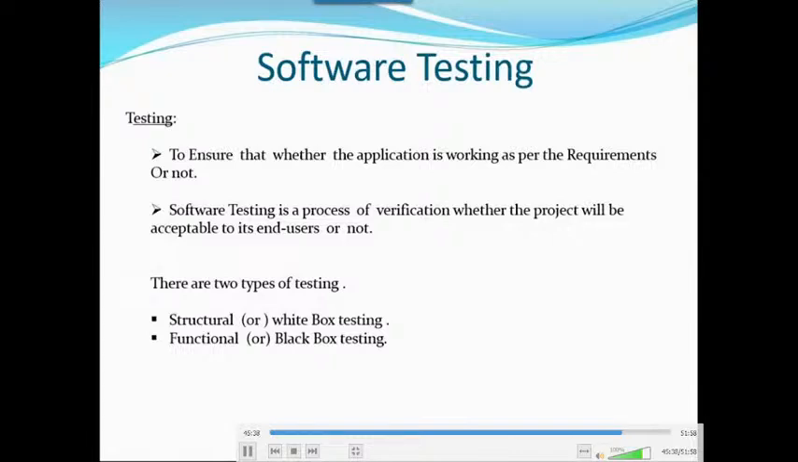Defects. For what purpose are we doing the testing? Can anyone answer that? Quality. Yes, absolutely. Quality. Quality product. Absolutely correct.